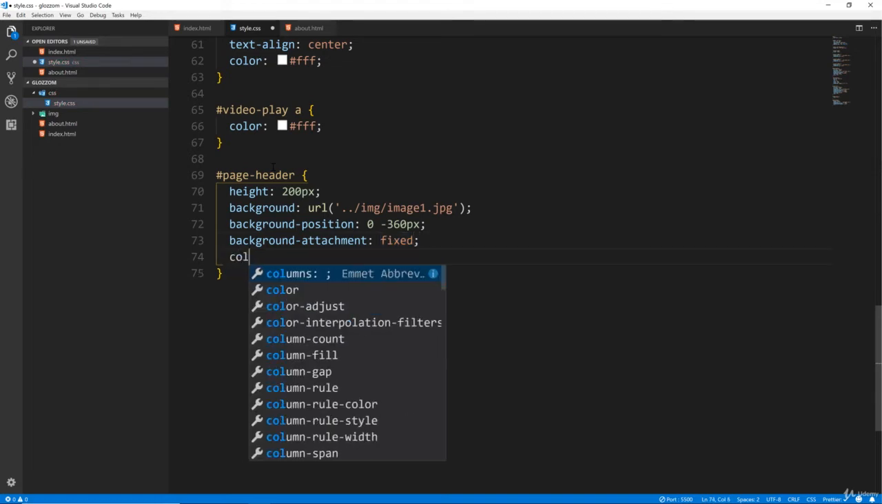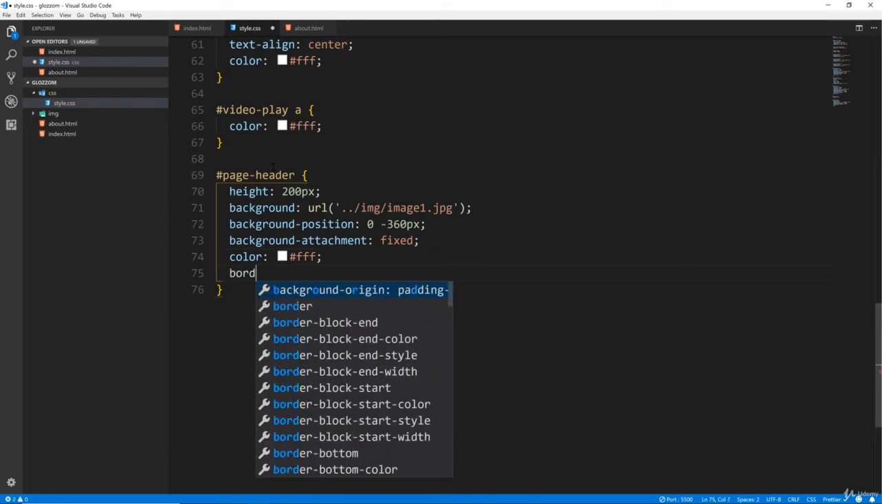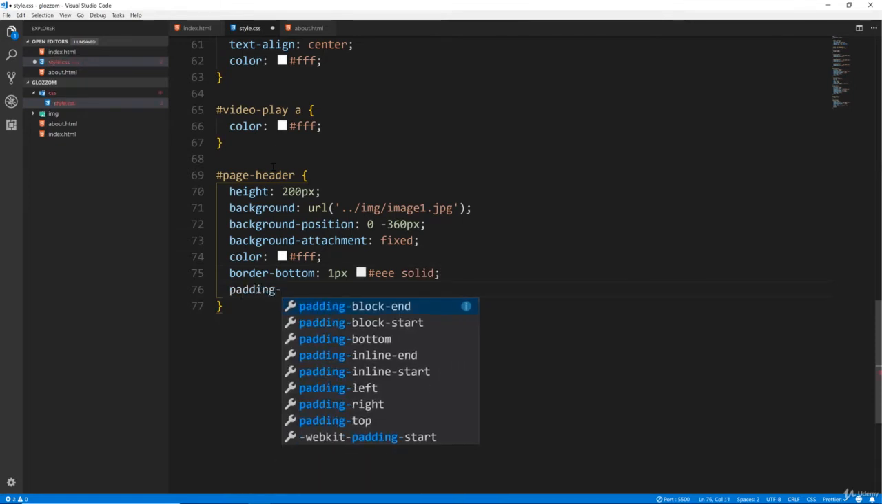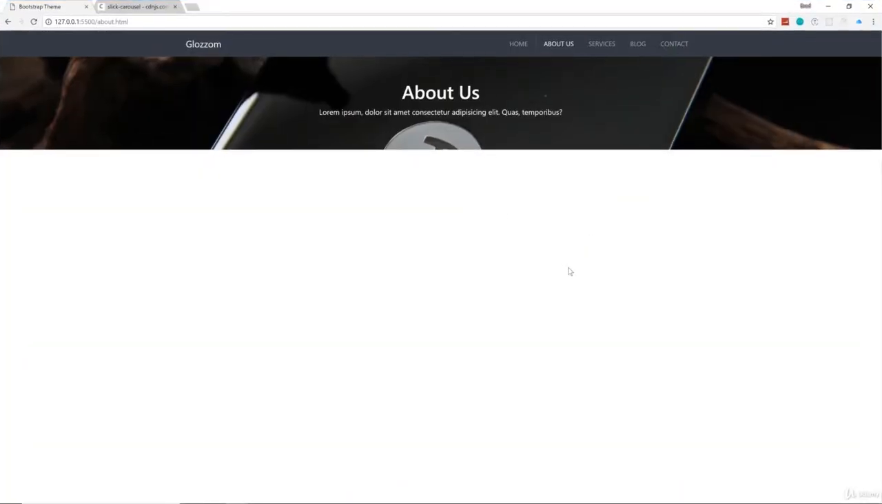And let's set the color of the text to white. Let's set a border bottom. And we'll set that to 1 pixel. Let's do EEE solid. And then I'm just going to add padding top of 50 pixels. So let's save that and take a look. And there we go. So I didn't have to do an overlay here because the image is dark enough, and it's always going to be this image. So it's fine.